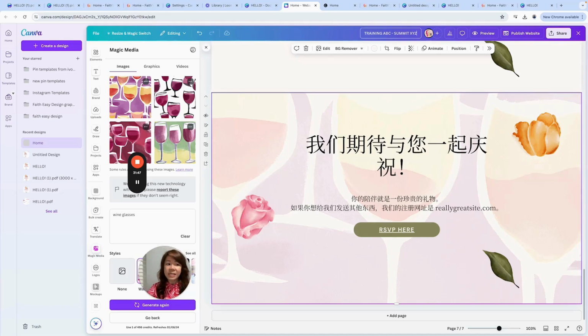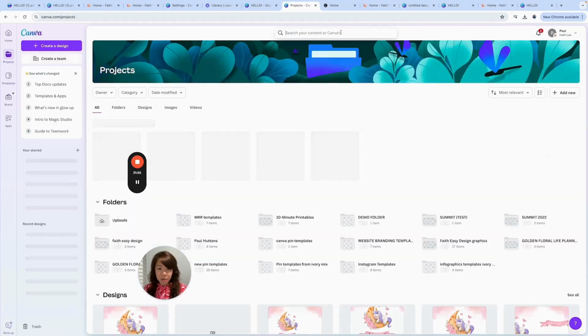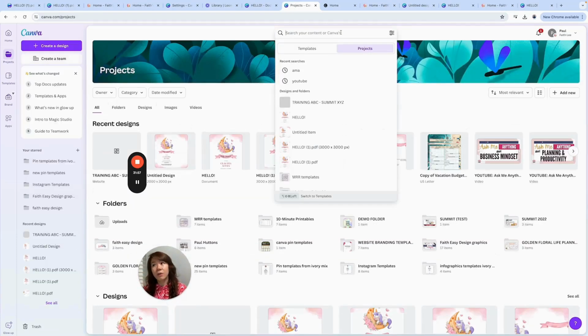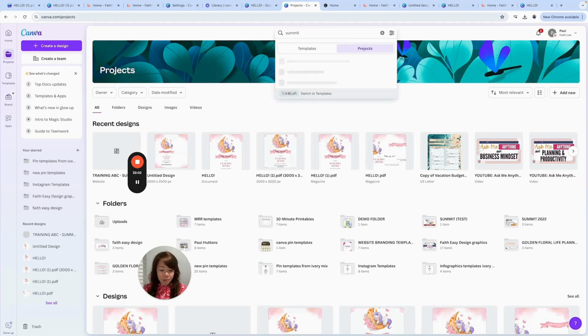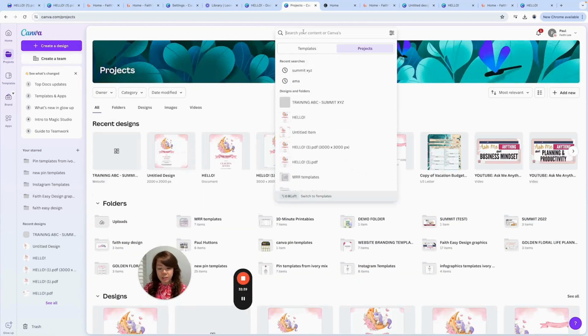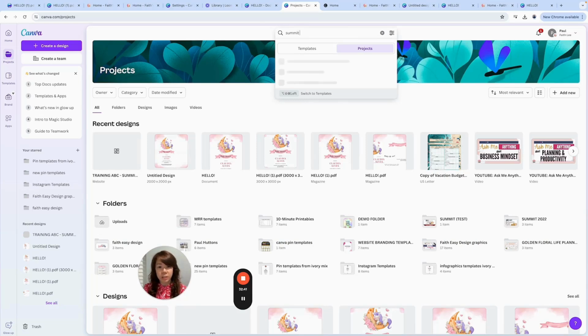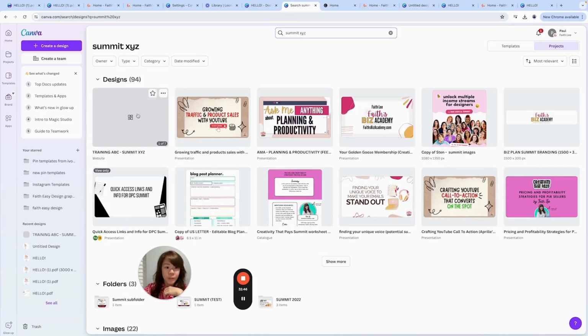So I don't need it to be in any particular folder, but all I have to do is, when I go to projects, I can actually easily search for something, because even if I cannot remember the title of the presentation, I might be able to remember the name of the summit. So go to projects and just search for Summit XYZ. And there we go.